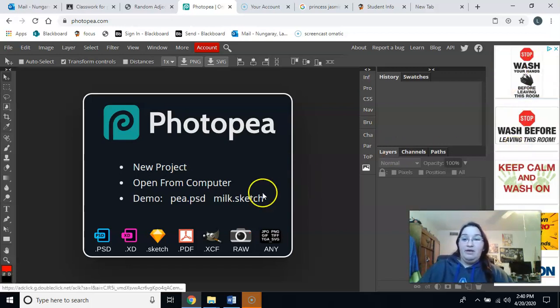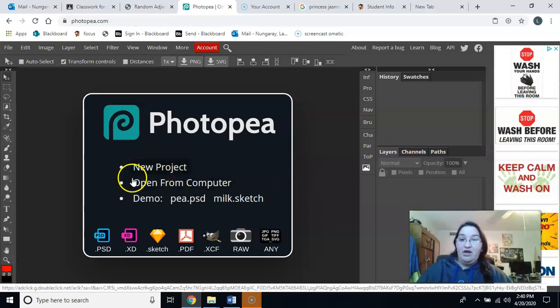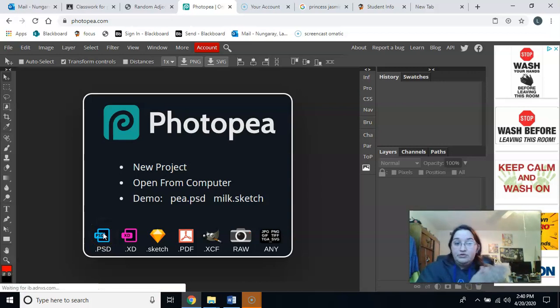One of the things I wanted to go ahead and point out is that on here you have the option to have a new project, or open one on your computer that you already have, and these are the files that are accepted by the program. Now you'll notice right here it has PSD, that is for Photoshop. That means if you have the actual Photoshop program, you can take the actual Photoshop images and use them on this computer.